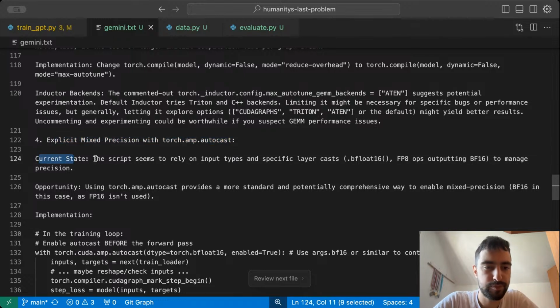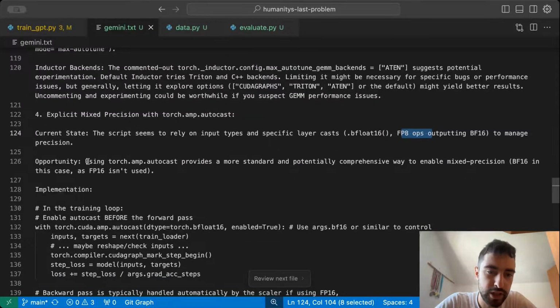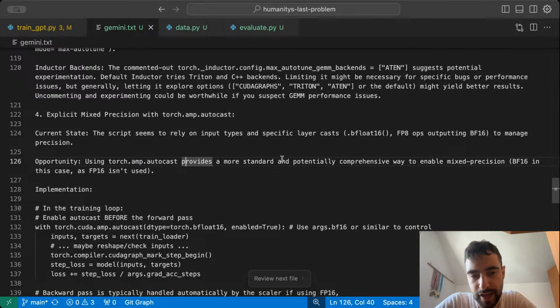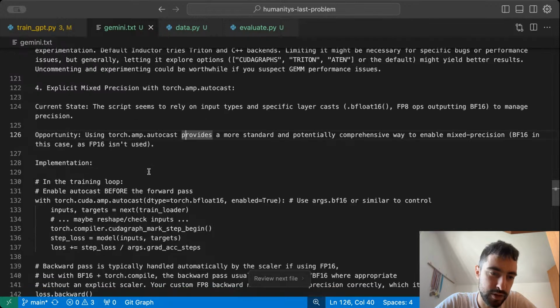Current state: the script seems to rely on input types and specific layer casts, BF16, FP8. Okay. Opportunity: use torch amp autocast, which provides a more standard and potentially comprehensive way to enable mixed precision. BF16 in this case, as FP16 isn't used.